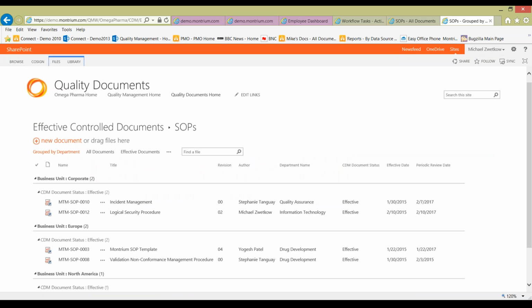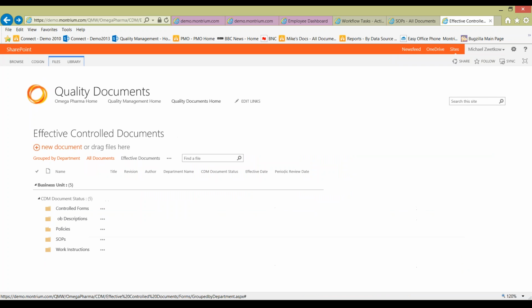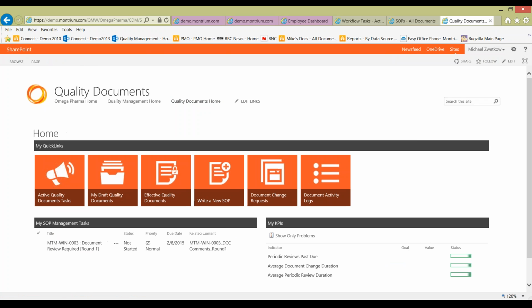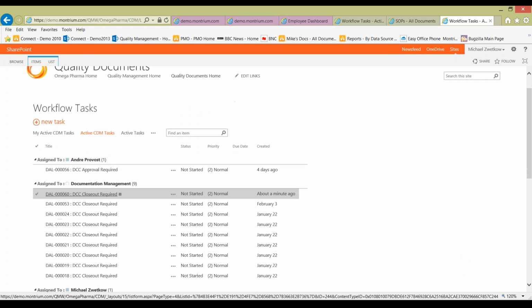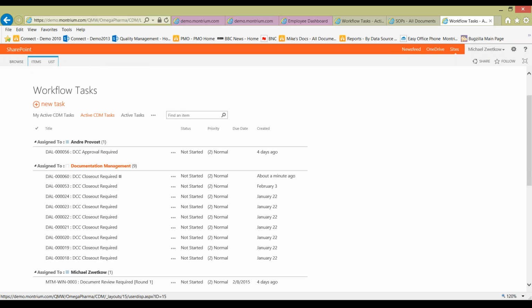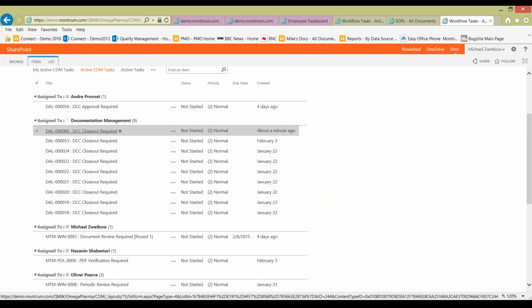So we currently still have the document at revision 2, and I'll just double check to see where the workflow activities are. It should be sending a notification to the document management group that they need to close out the document change controls. As we can see here, we can even see activities that are assigned to various groups, and in this case I have full visibility on all the activities, as well as those that are assigned to the document management group.